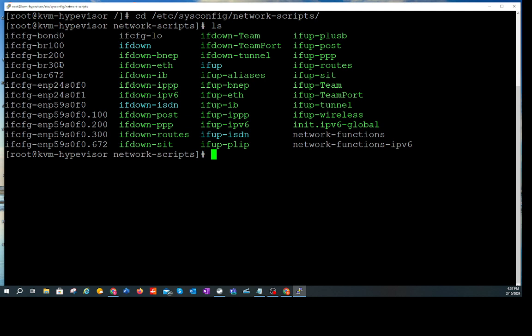I mentioned 24 F0 and F1. Remember earlier we utilized those interfaces through an LACP port bond to connect into our backend storage through NFS. So those are interfaces we talked about previously in our video.